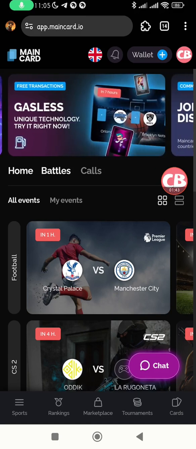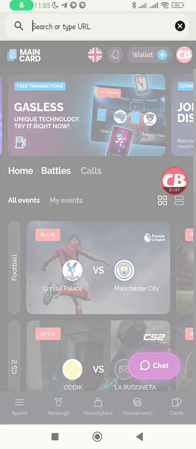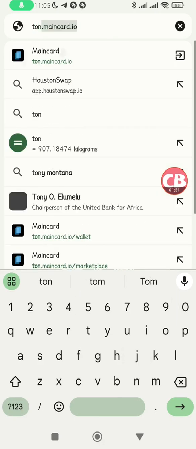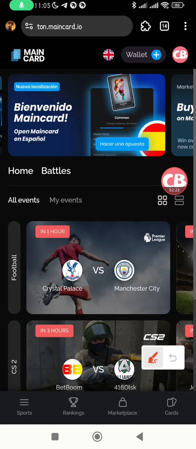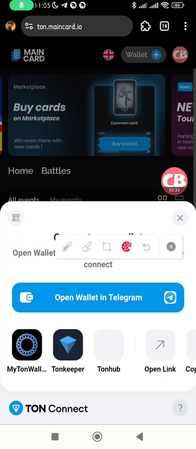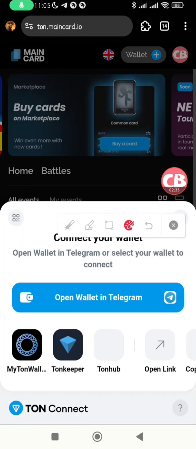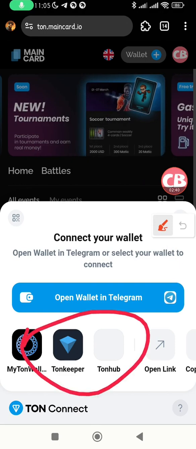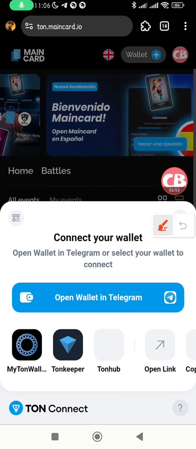Instead of using app.maincard.io, you change the subdomain to ton.maincard.io. So if you visit ton.maincard.io, you can now connect your Testnet Ton wallet to Maincard. On ton.maincard.io, tap on the plus icon to connect your wallet as usual. Instead of mainnet EVM wallet, I now have the option to connect to Ton wallet. So we have the TonKeeper, my Ton wallet, and Tonhub, whichever one you prefer. Let's start with my Ton wallet.